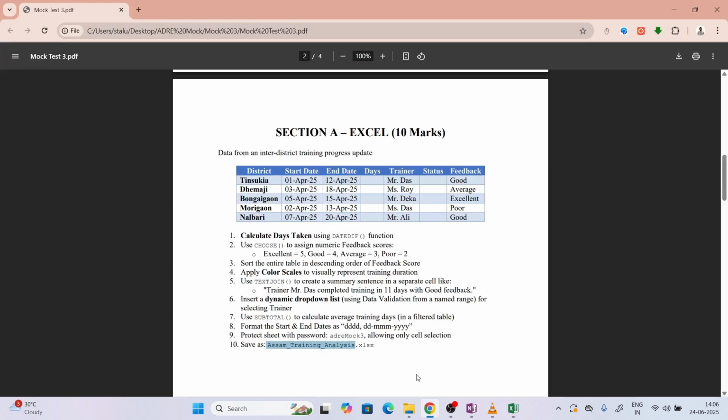So we are good with our section A, that is Excel containing 10 marks, and we have seen all the things in detail. Again, if you haven't understood anything or if you want me to cover any topic in detail, please do let me know. I will definitely try to cover that, or I will definitely include that particular thing in our doubt clearing session.